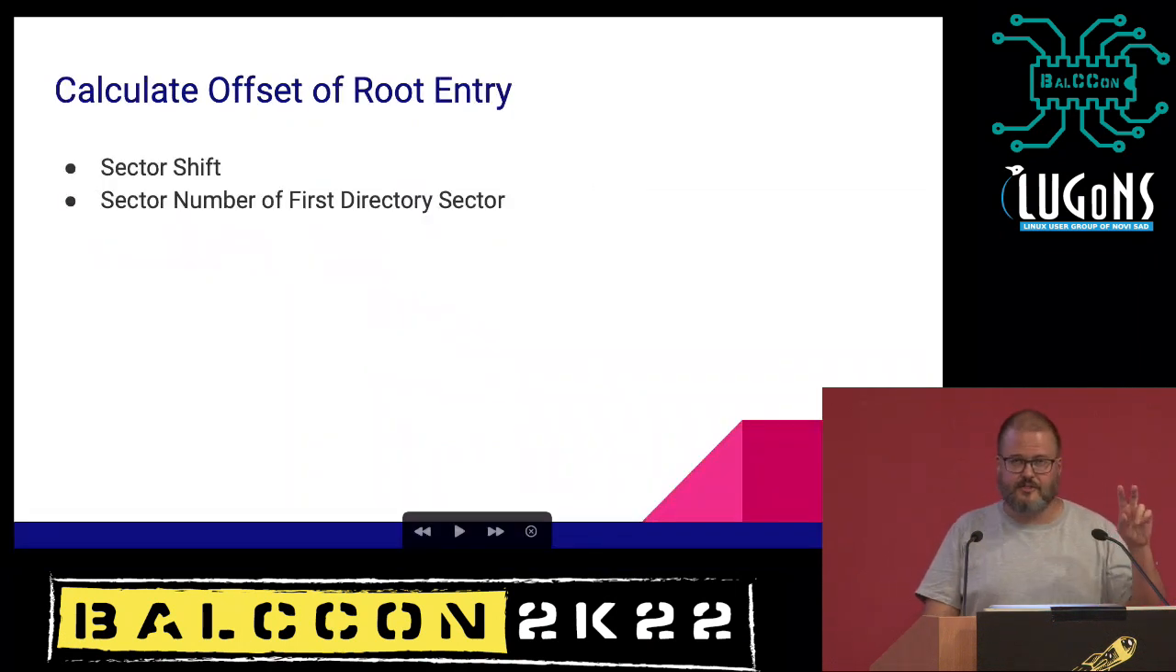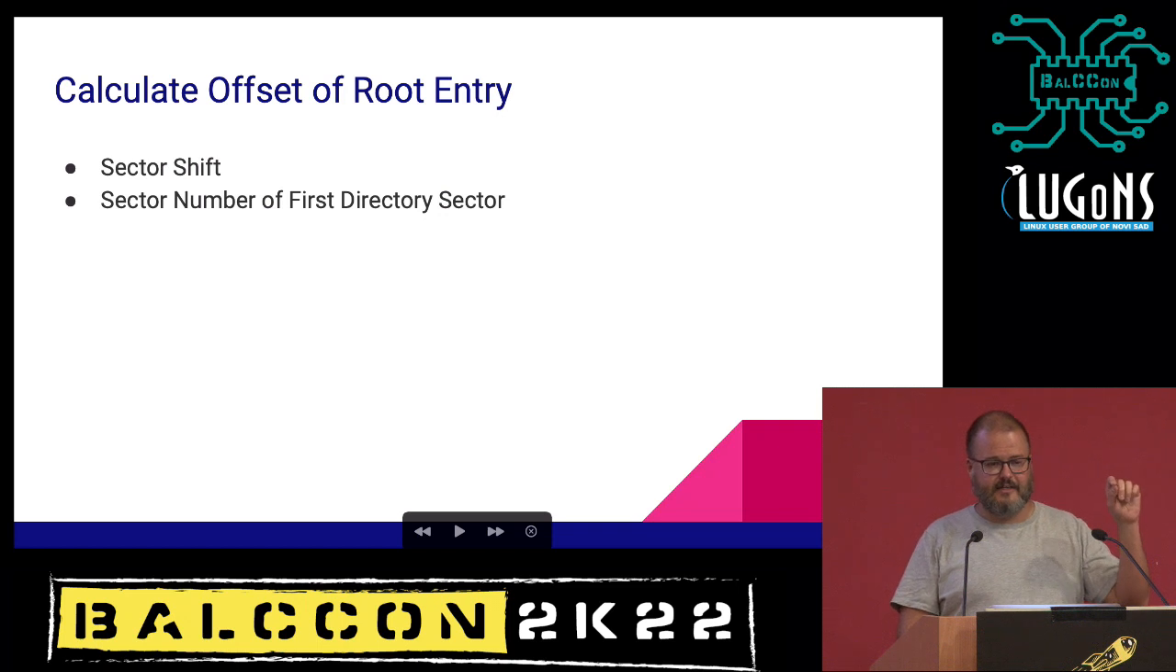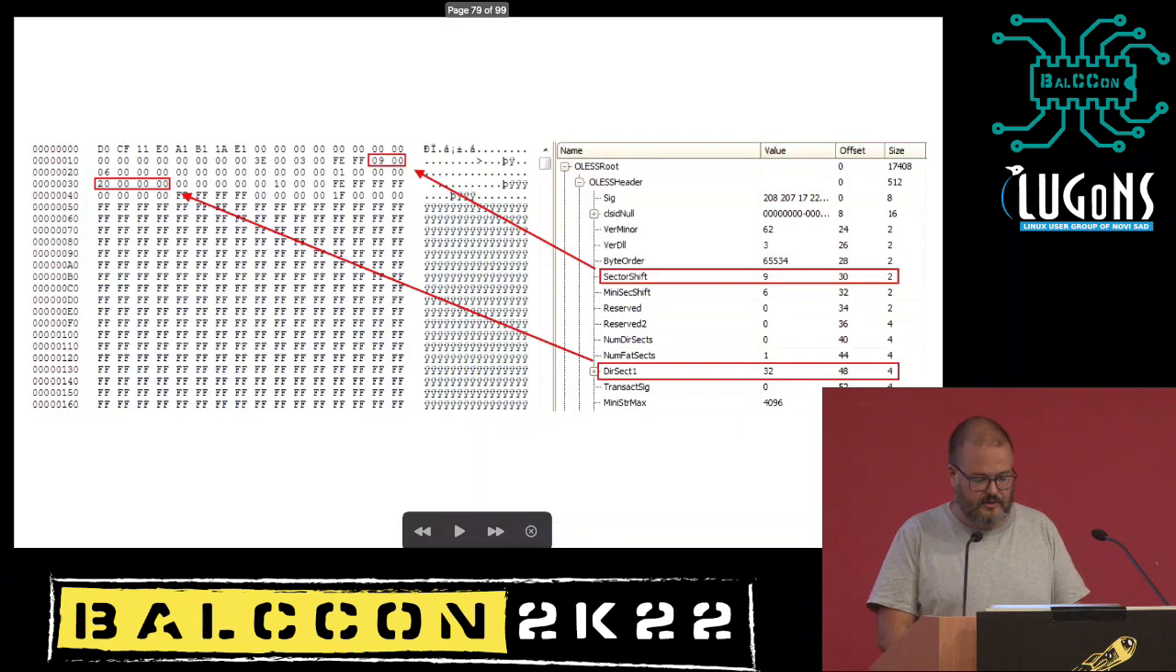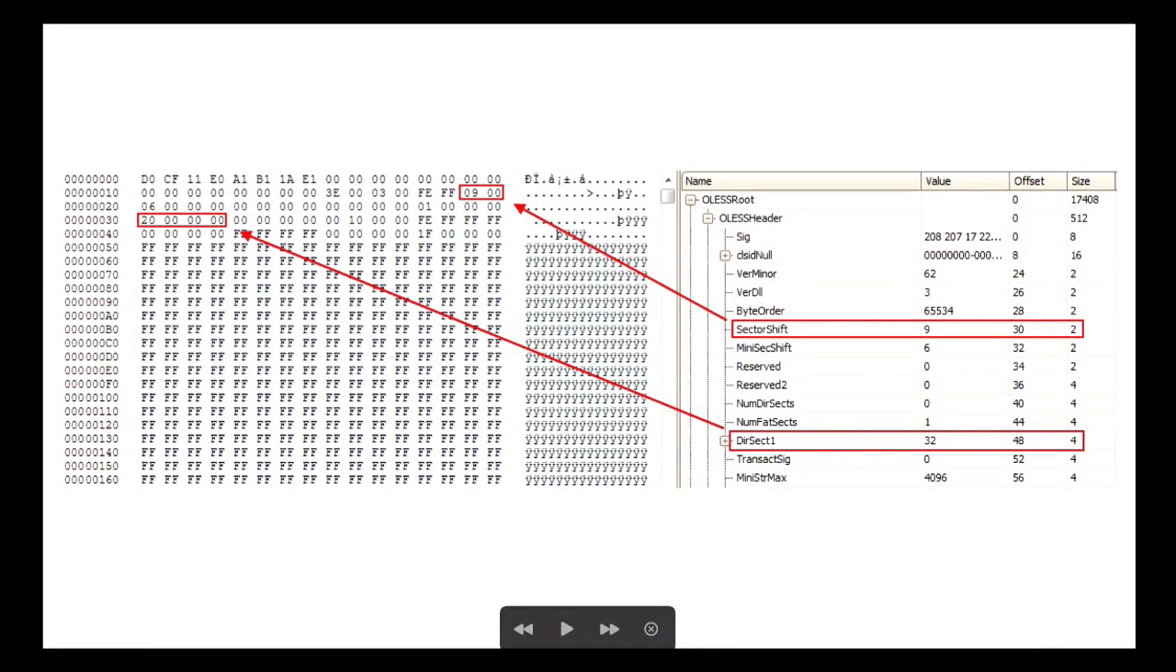There are two data points that you need to find in the compound file's header to find the offset of the root entry. The first number is the sector shift, and the second number is the sector number of the first directory sector. Using these two numbers, you can calculate where the offset of the root directory begins, and from there you can find all the information that we're going to be looking at in a moment. This is a visual representation of those two. The sector shift is pretty close to the beginning of the file. Then shortly after that, you've got the directory first sector.